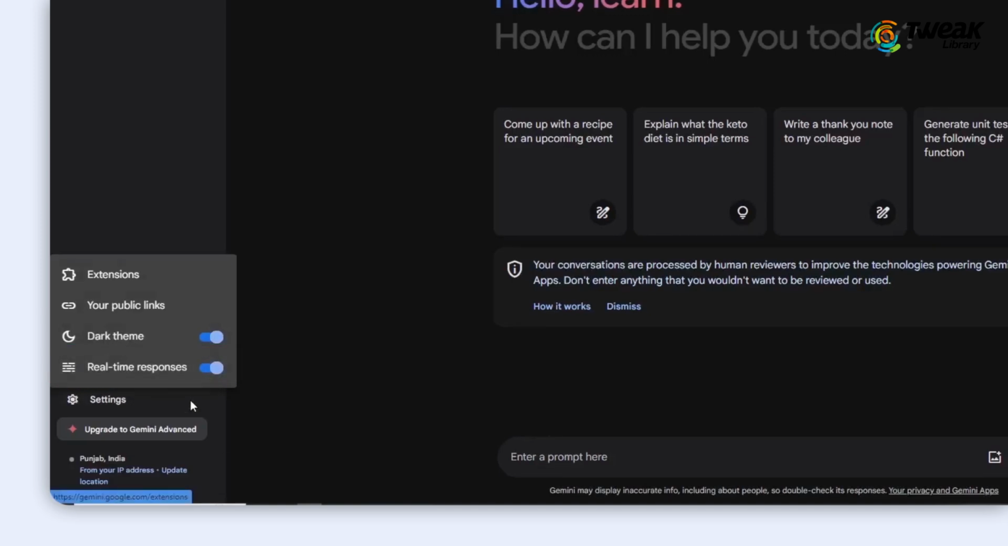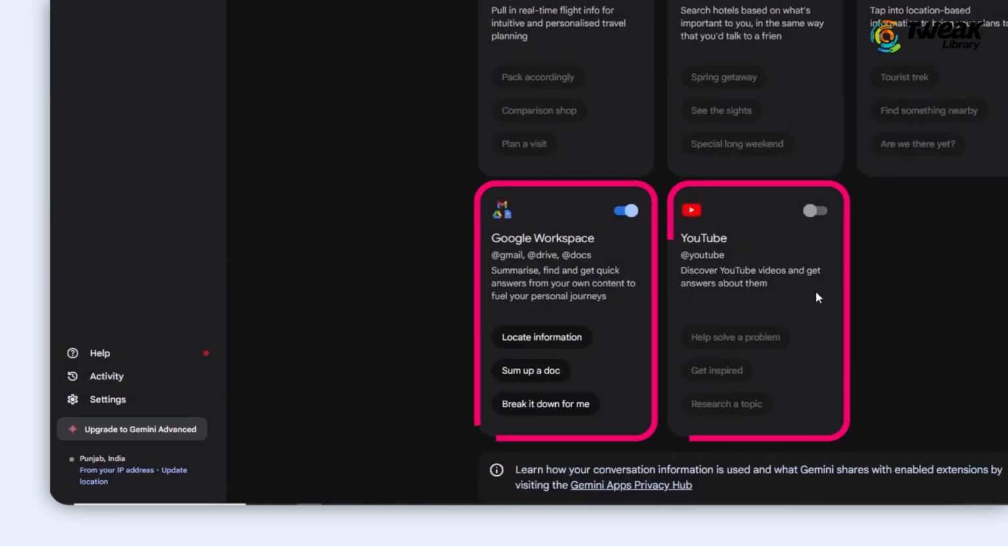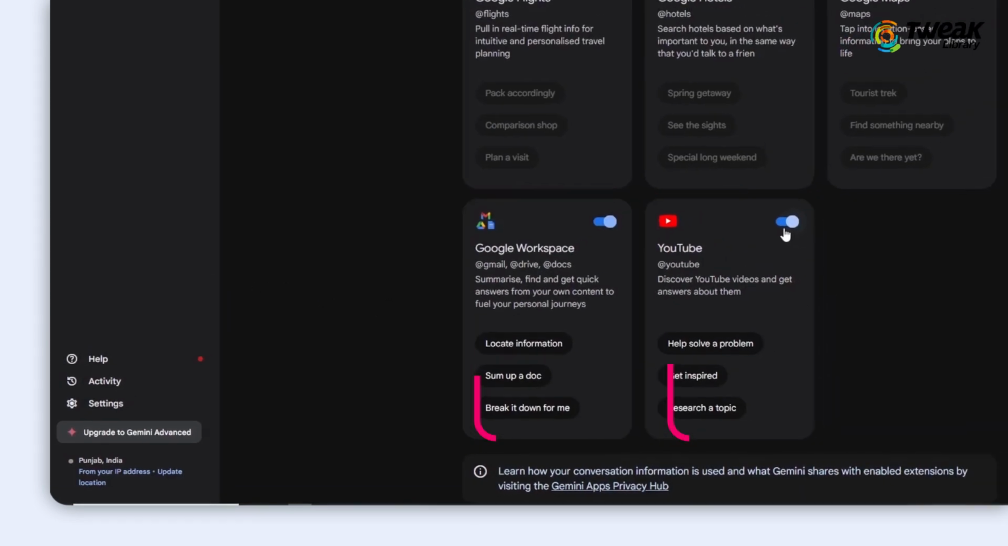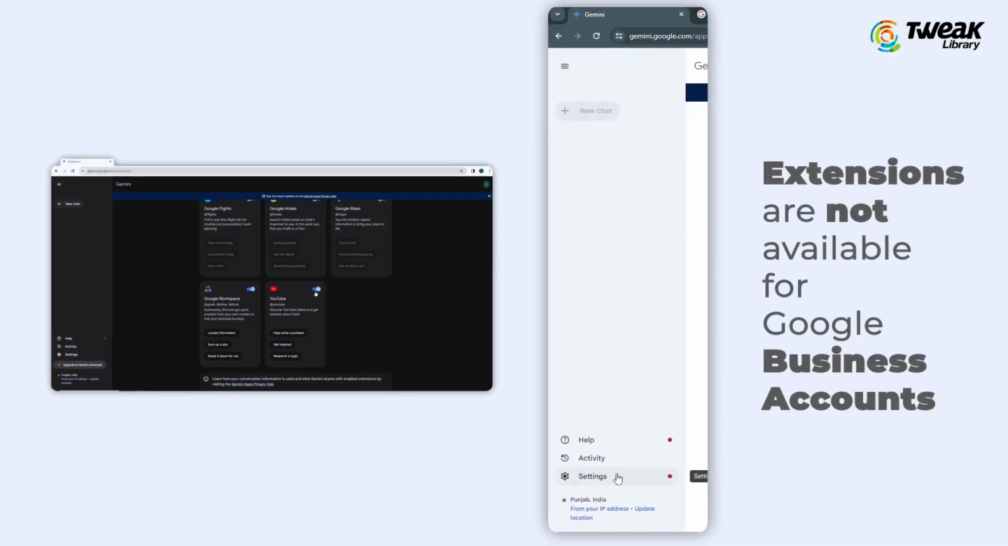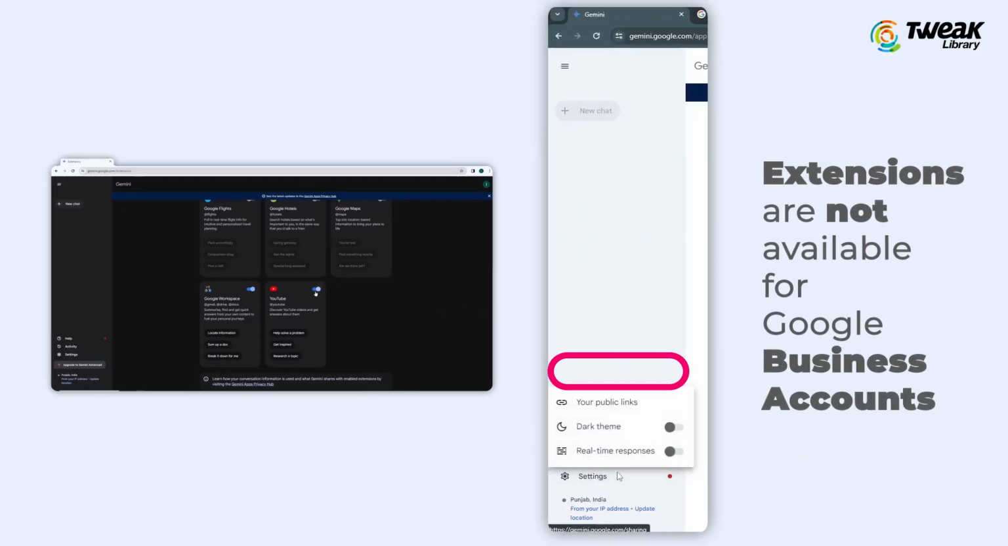If you are using a personal Google account, head to extensions and make sure Google Workspace and YouTube are enabled. I suggest keeping other extensions off to avoid workflow interruptions. Unfortunately, extensions are not available for Google Business accounts yet.